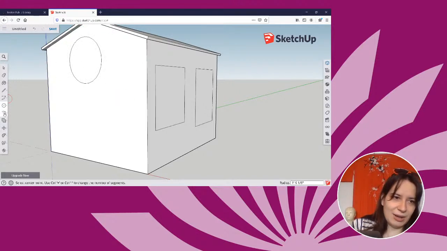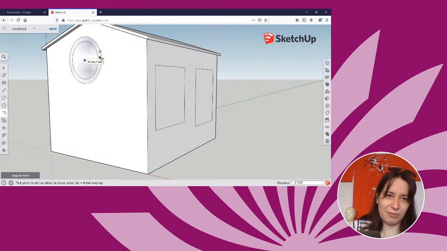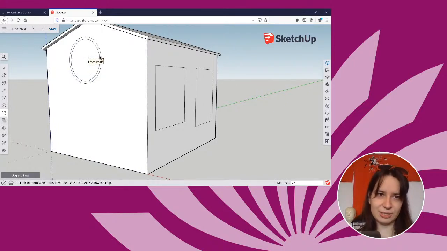And again, what I'm going to do is show you the offset tool. So if I wanted a frame in here, I can do 2 inches. And we can do the frame again. I'm just going to do 2 inches. Yes. And then 2 inches.